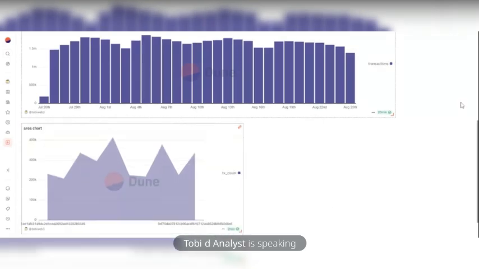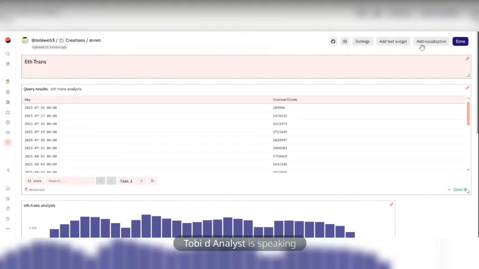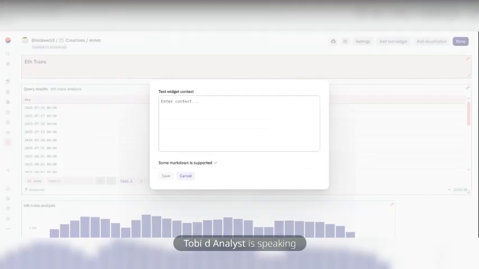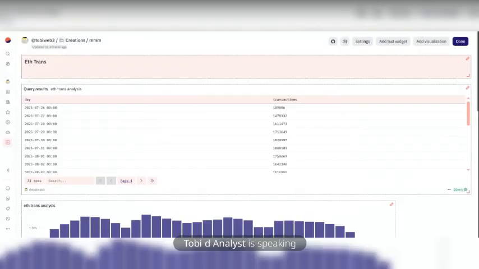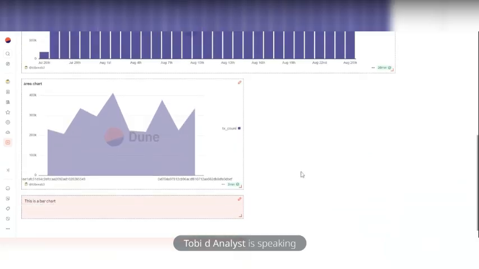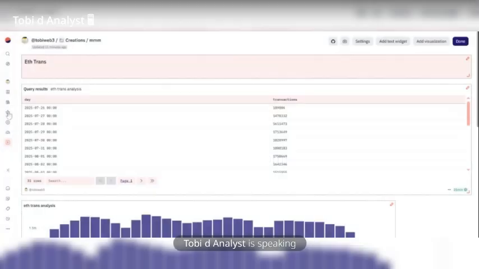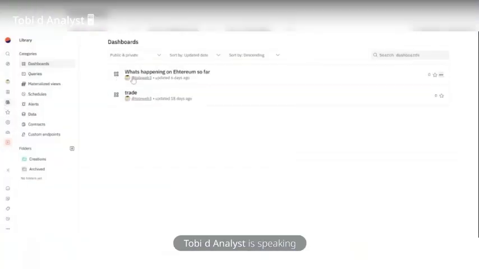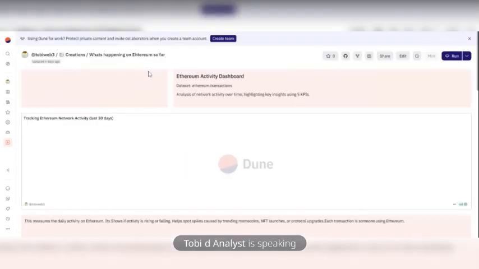All right. I want to give more explanation to each of my charts. That's when I'll add a text widget. All right, so what is the text? This is a bar chart. And I'll now click save. Okay, so once you scroll down, you now see the explanation of this chart, right? I can just move it the way I want it and structure it the way I want it. So what I'm showing you was the way I was able to create this project that we posted.